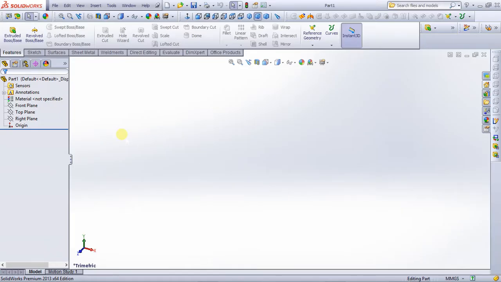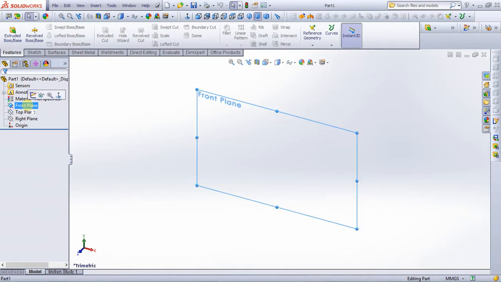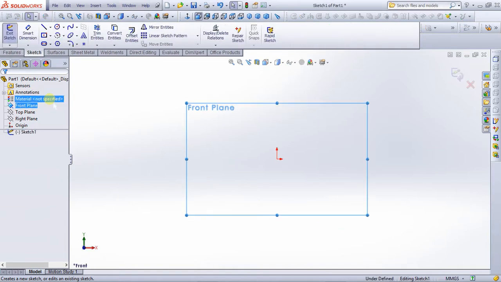So now we first of all choose a plane. Let us choose front plane. Click on this front plane and watch out for this small dialog box and press on this sketch. You will sketch to enable the front plane position normal to you.